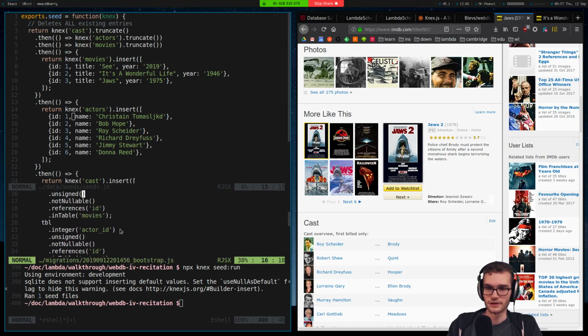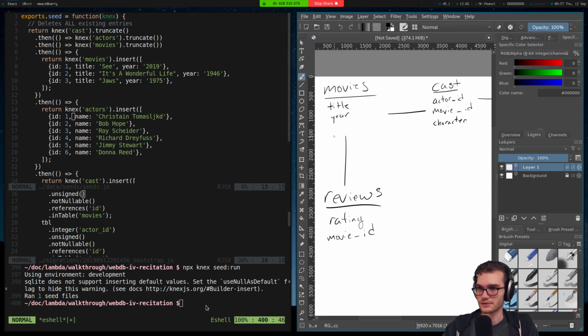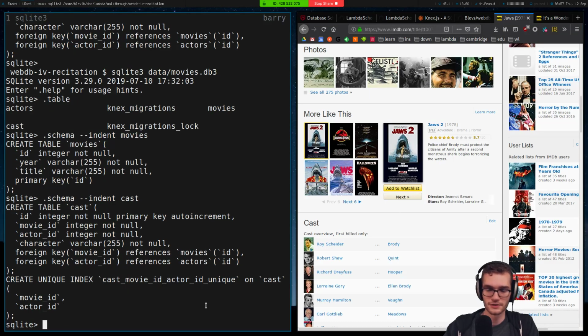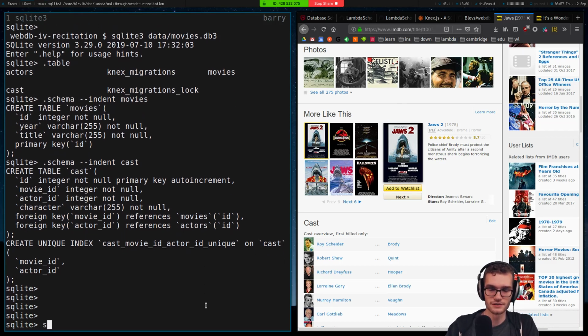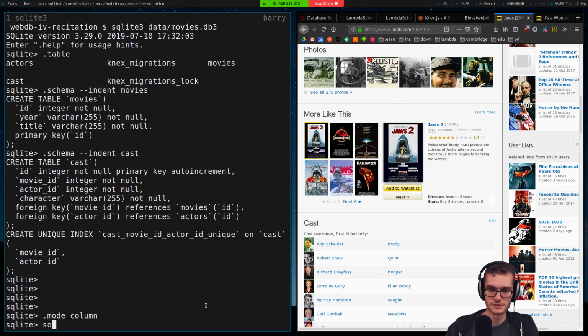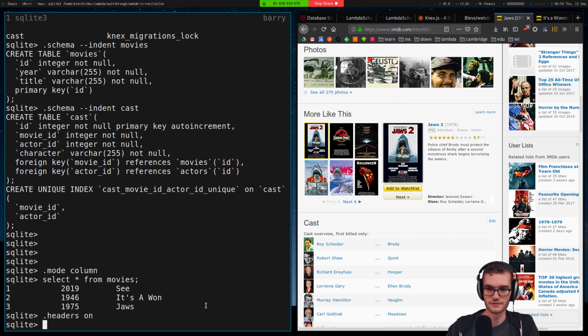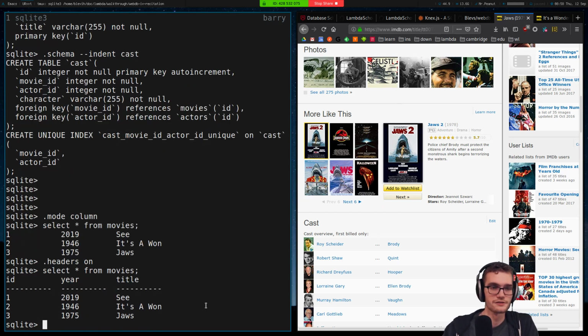So there we go. And did I leave the terminal open? I did. And so now we can just check and make sure that data was in here. I'm going to set mode to column. And I'm going to select star from movies. Hey, we got some movies in there. I also want to set headers on. There we got some movies.